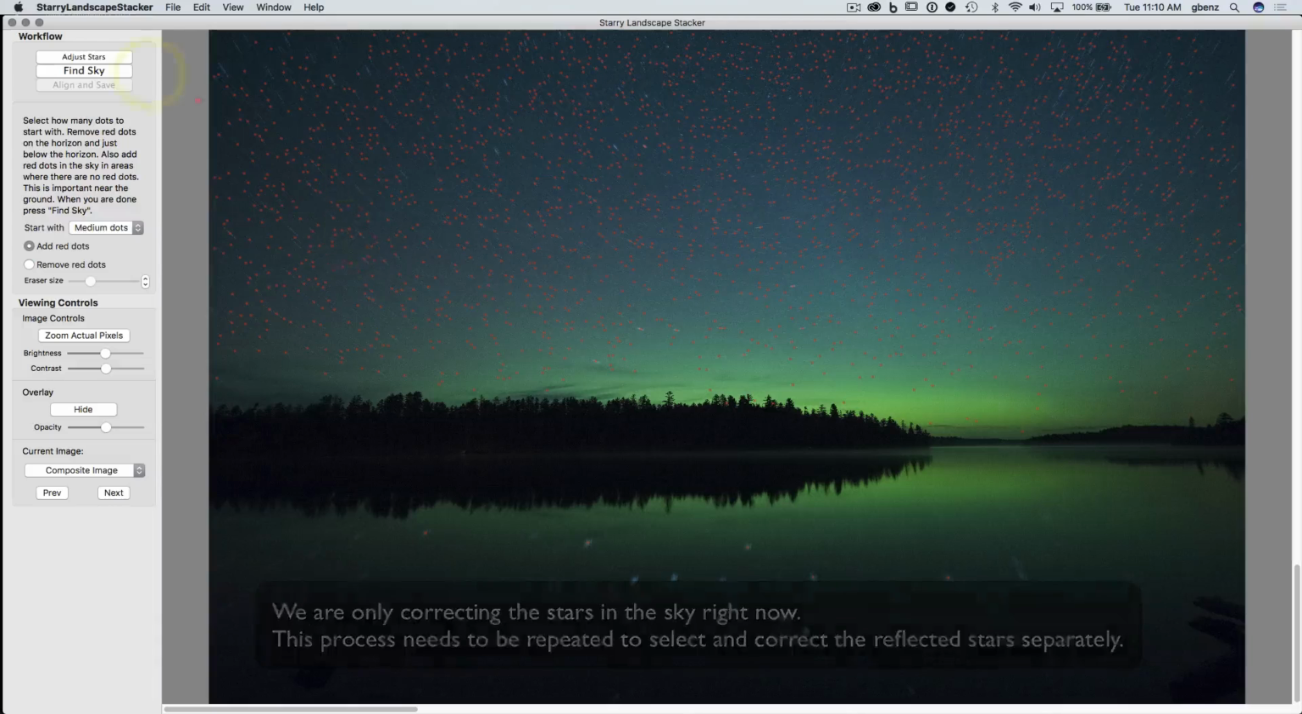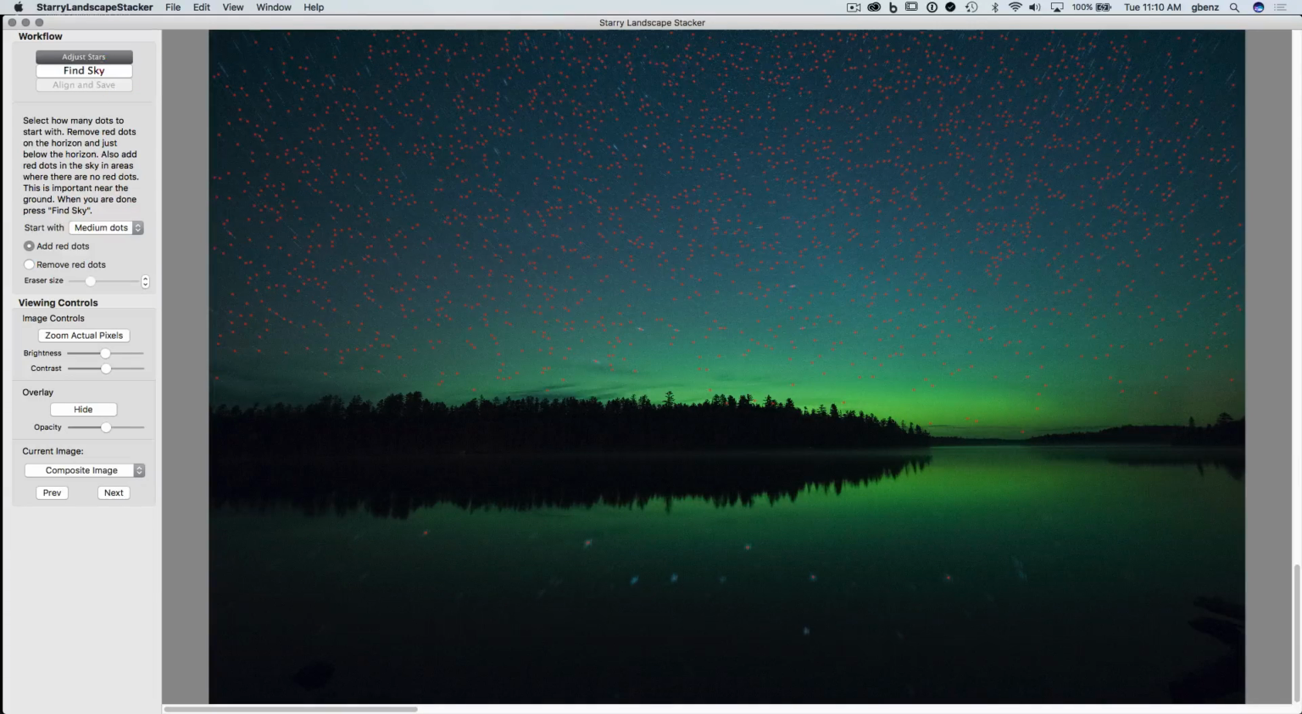So to do that, you just click on the Adjust Stars option, and we can click this Remove Red Dots. And I'm going to use the bracket keys, the right bracket, to make a larger brush, and just paint over these automatically detected stars here. So I don't want any of these down in the foreground. It looks like we got everything.